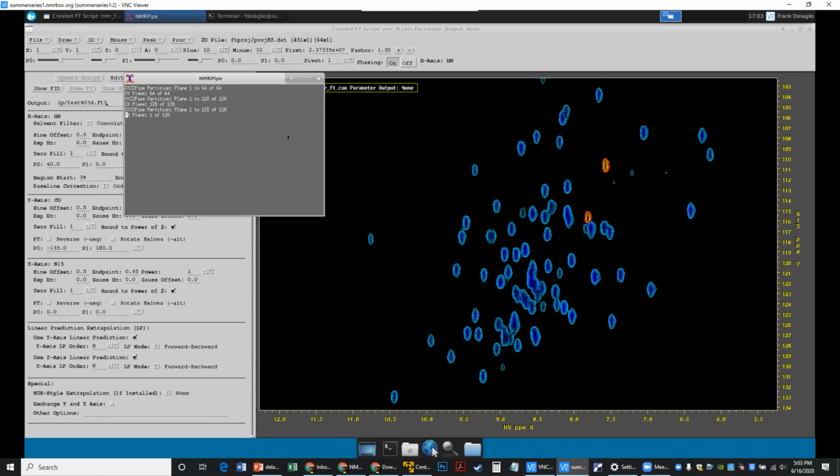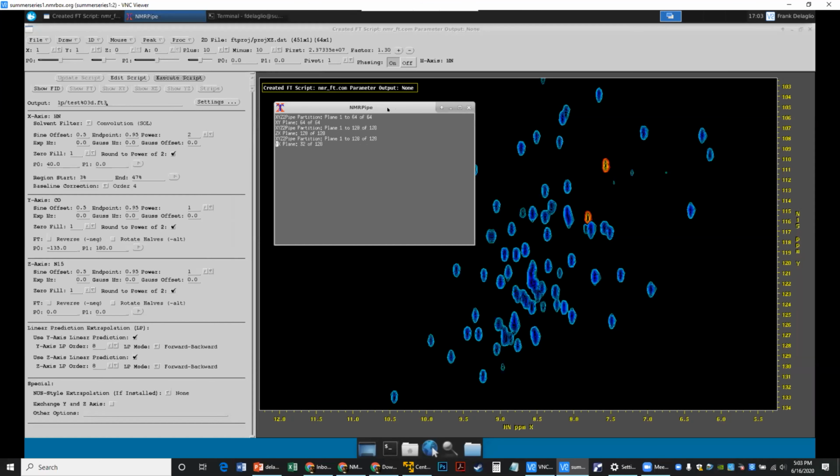So when we use a linear prediction scheme on a three-dimensional data set, we do it in an indirect way. We process two dimensions, linear predict and process the third dimension, and then go back, inverse process, linear predict, and reprocess the intermediate dimension. It's a rather complicated processing scheme, but the interface builds it for us automatically.